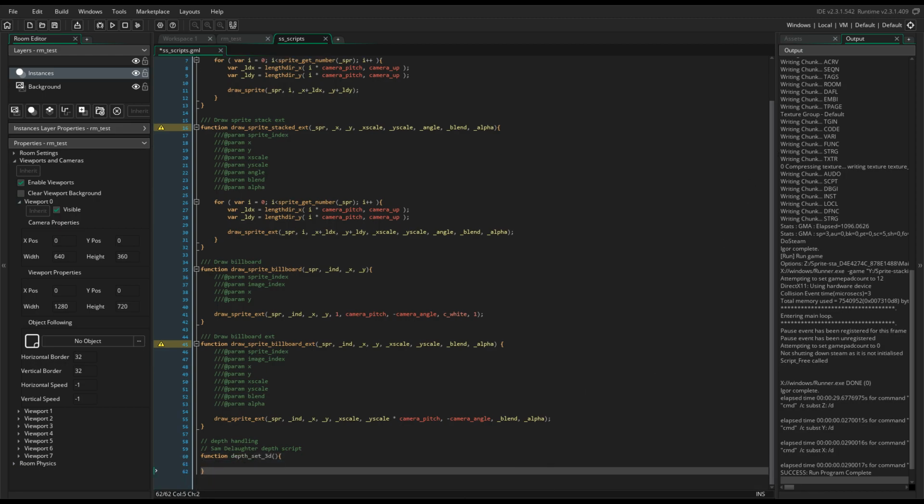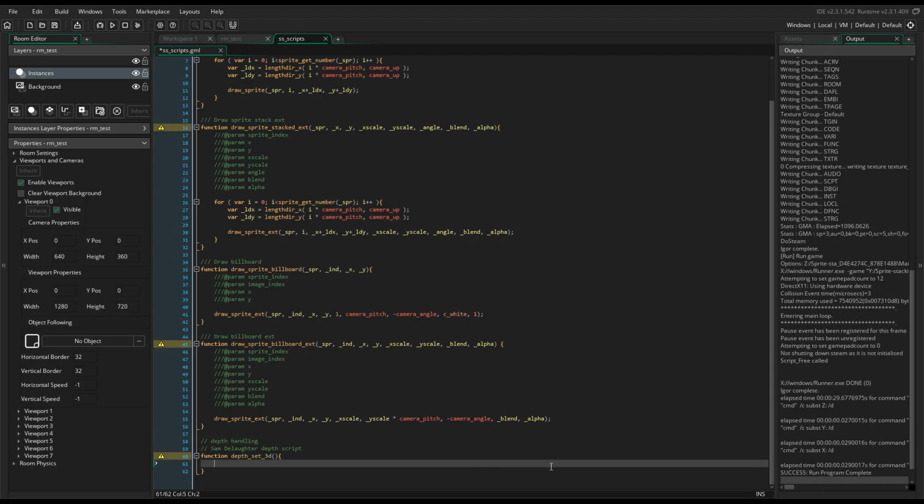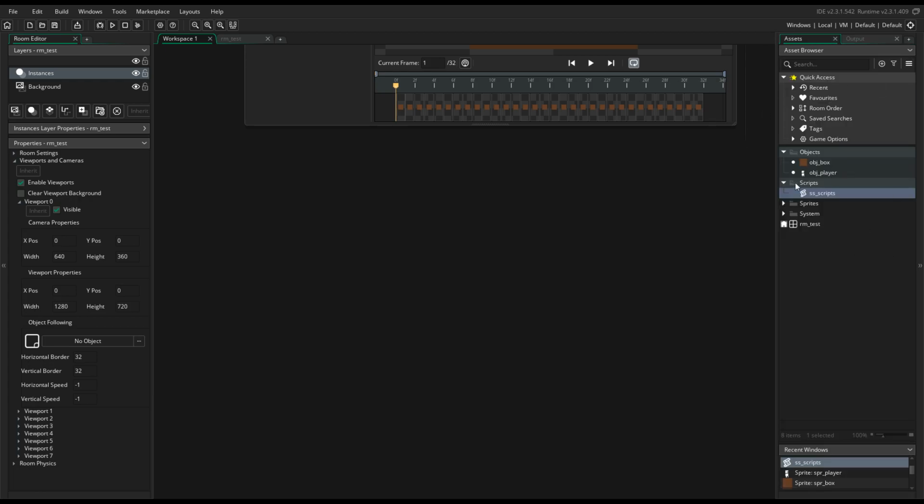All right. So we got depth set 3D, and what we're going to say is depth equals the dot product of our x, y, length dir x1 camera up, and then length dir y1 camera up minus 1,000. All right, so type that in, and that'll give you the proper depth depending on how the camera's rotated.